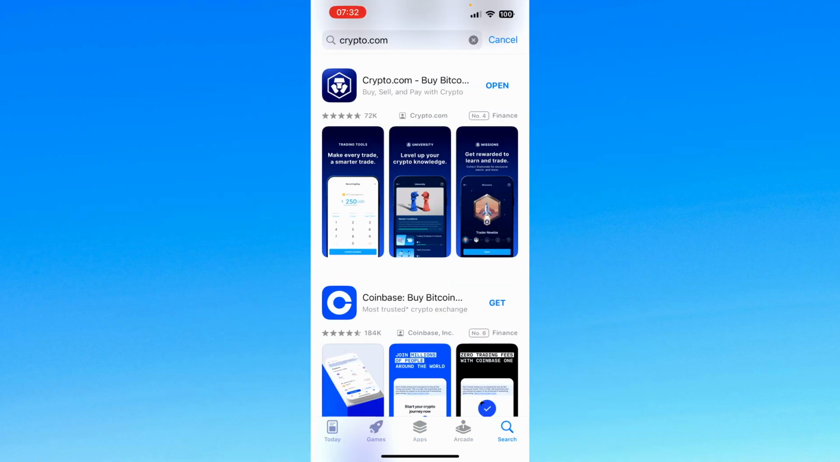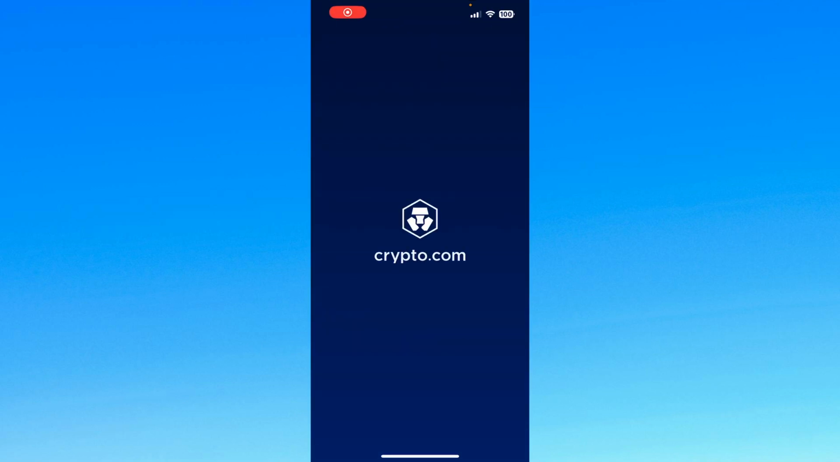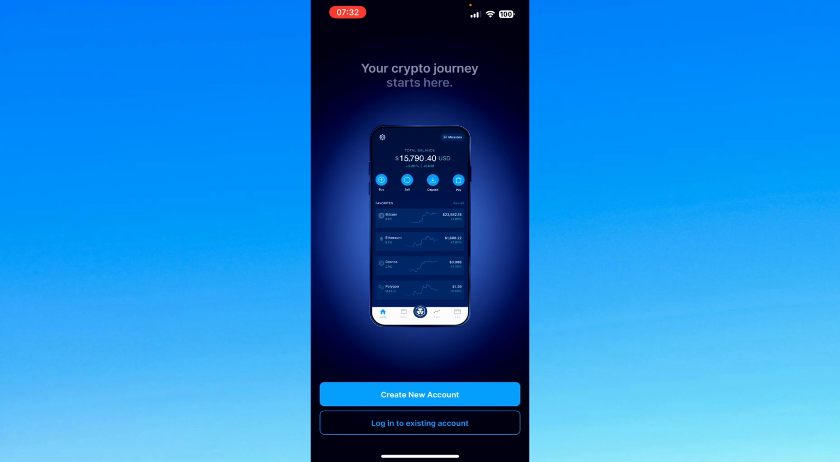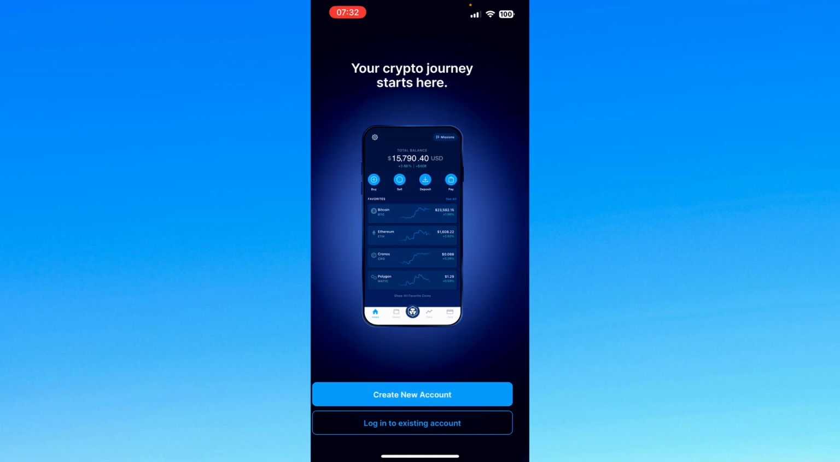So guys, now that everything has been downloaded on the App Store, it can show us the open button right next to the listing. Press the open button, that will open and launch the app. Just give it a little bit of time to load correctly. And then from there, what you can do, you can either create your new account or log into an existing account. So I'll press the first button, create new account.